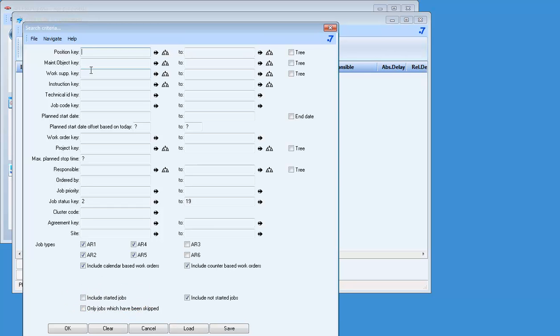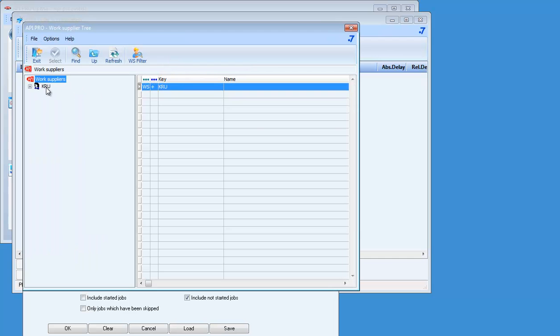So when I go in here, in this example, I will select a work supplier. So I click on the tree structure. I select here the work supply group that I have. I can see I have external below it, internal and planned groups. In this case, I want to see all jobs that I have. I select the crew.